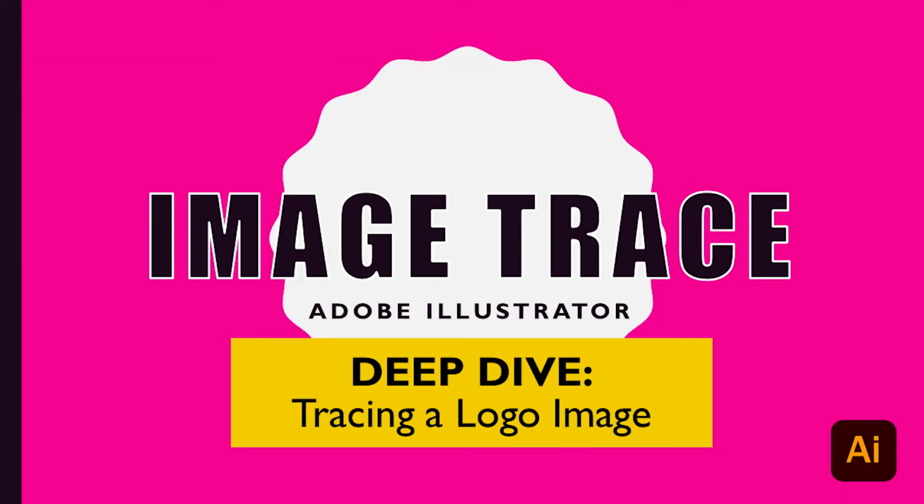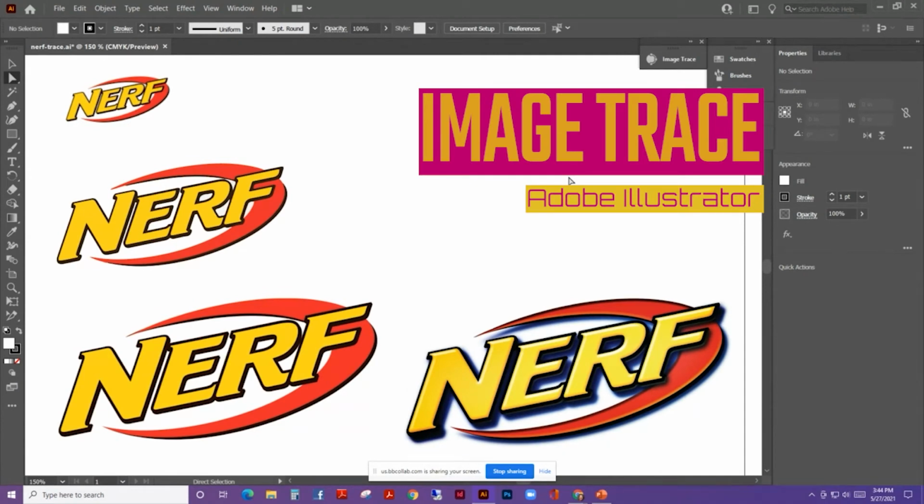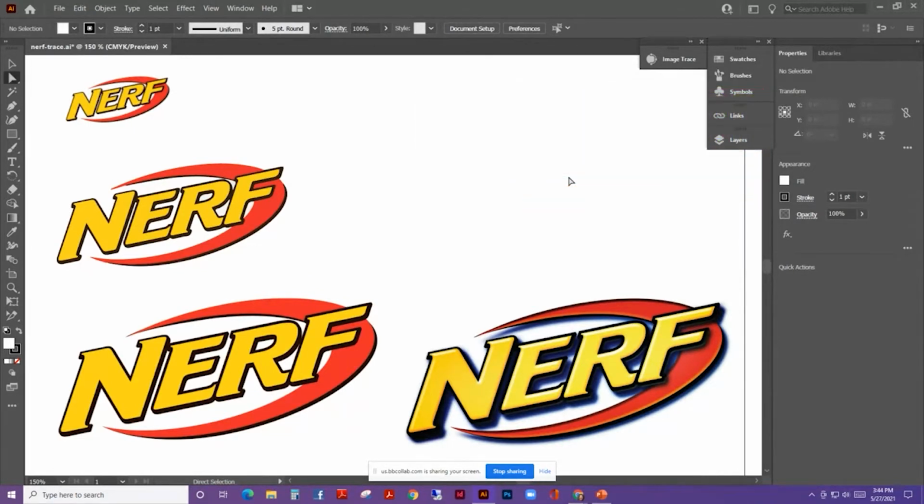Okay, so now we're going to take a look at how we vectorize a logo. So this image is a little bit more complicated than the last one we looked at. You can see we have multiple colors here, and I've pulled up a variety of the same logo so we can really talk about image quality.